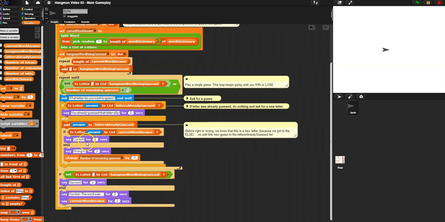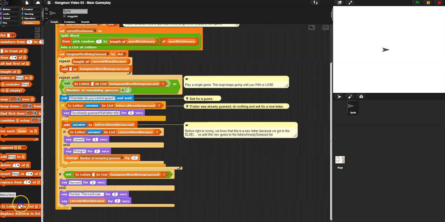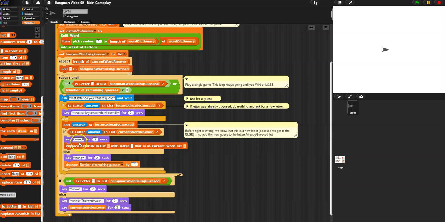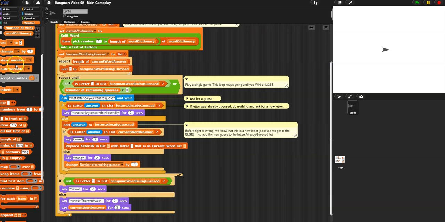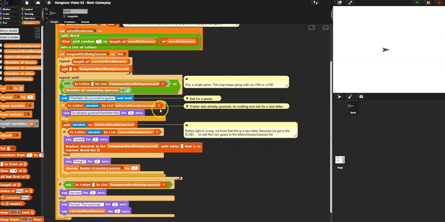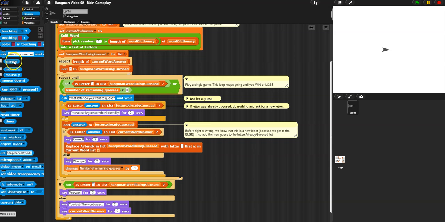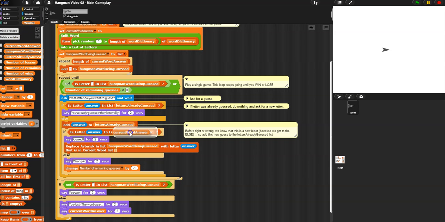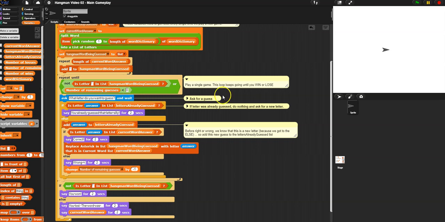Okay, now the idea for winning is every time they get something correct, we need to actually update the word. And that's why we have our replace block, right? So if they got it right, then just replace it, right? So replace asterisks in, and so I put my asterisk list there so that the hangman word being guessed with letter, and I put my answer there. Okay, that's the letter I'm searching for. And then that's in the current word list. So the current word answer is my 3rd slot. So that's why I was really clear about my titles. Okay, so now that should update.